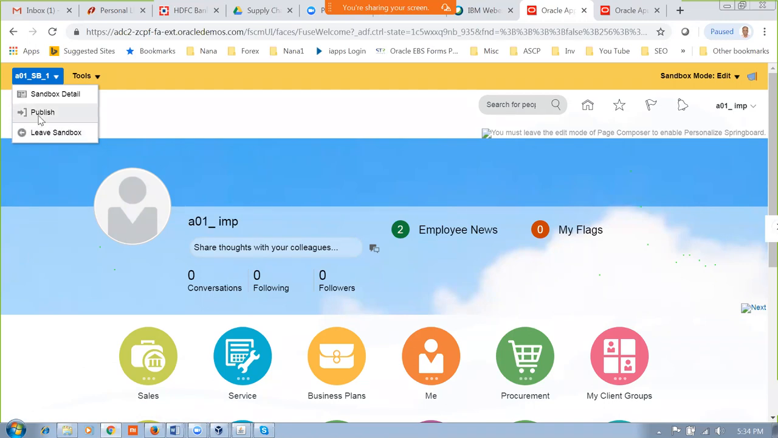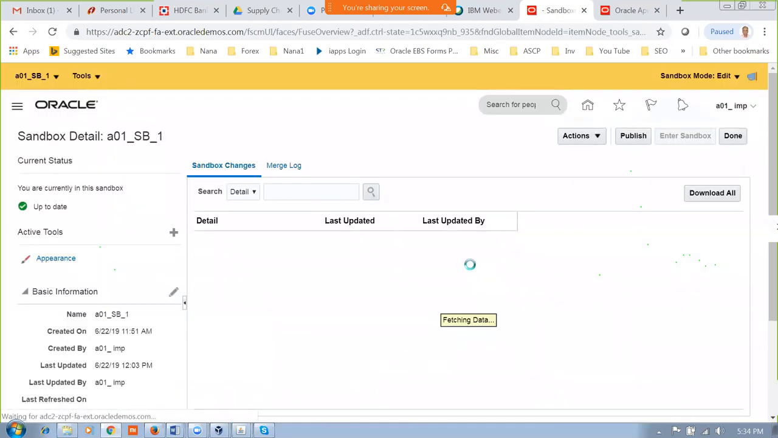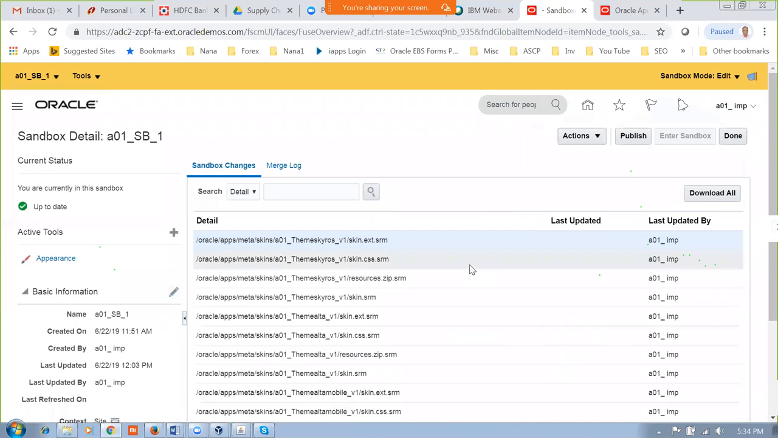Click on publish. Once I publish, the sandbox will be getting published. Click on publish now. I'm going to publish. Sorry, sir. For publish, can we have any approval, or no approval? I don't think any approval is required, actually. Go there. The sandbox is now coming on the screen. Click again on publish now. It comes to the sandbox screen now.